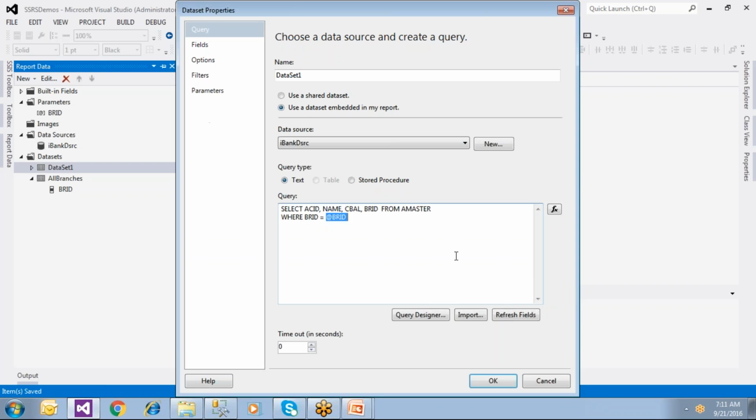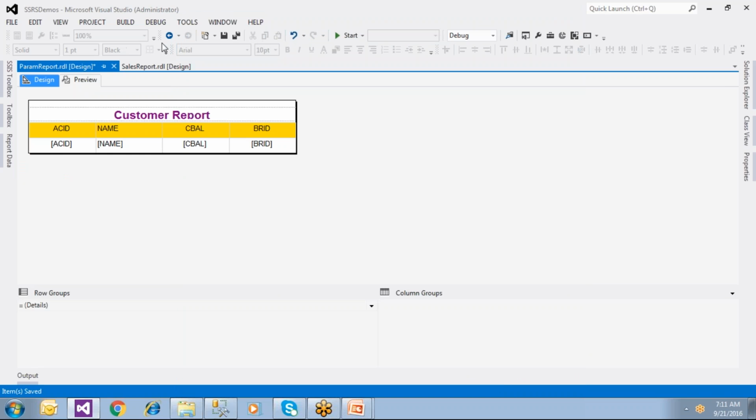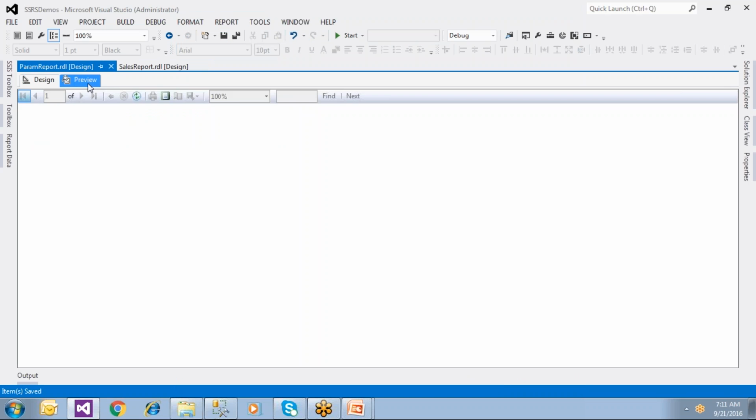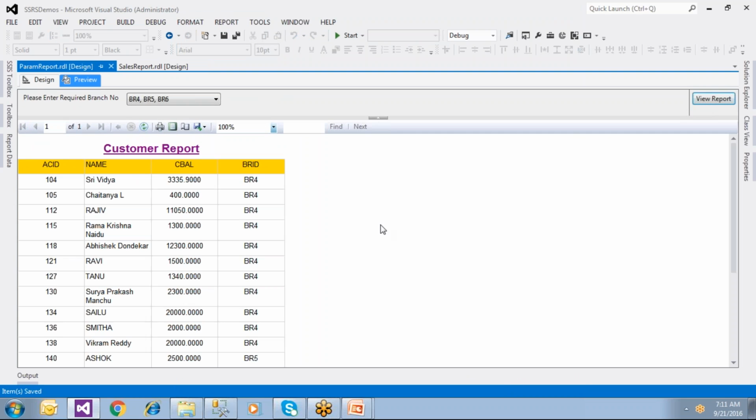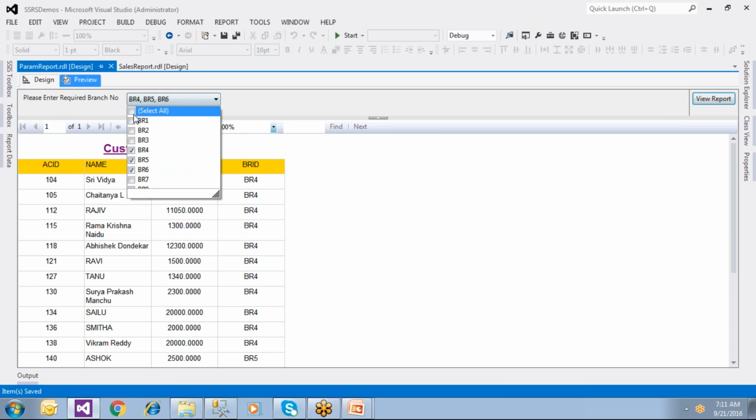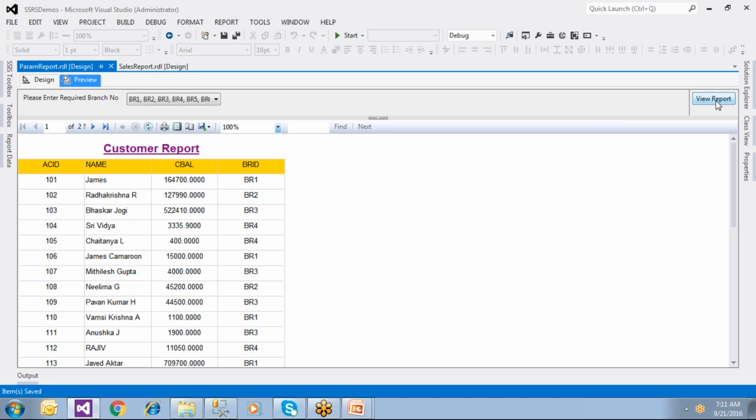So go to the report, remove this, and paste. So the IN parameter is used when you choose multiple values. Say save and preview. Okay. When you go here, you should be able to choose whatever value, and you should be able to get it. Okay. So you may also select all the values.